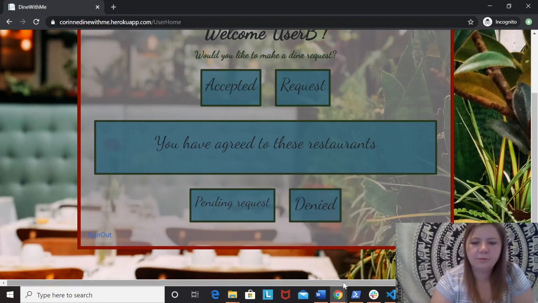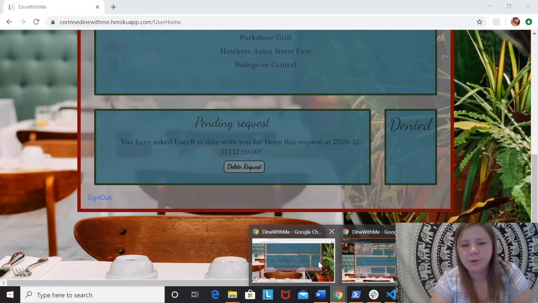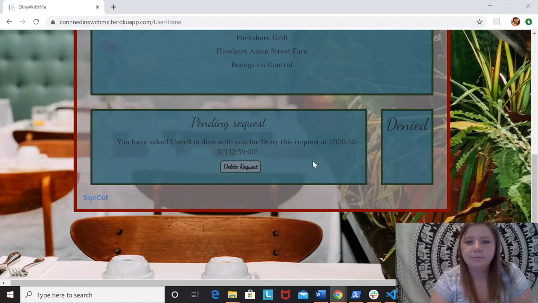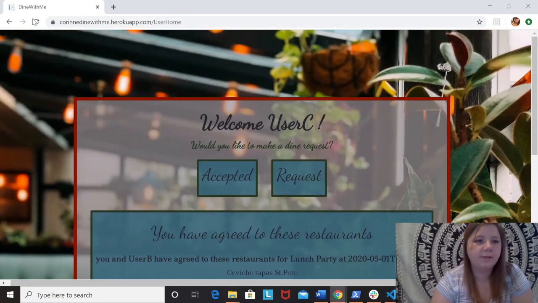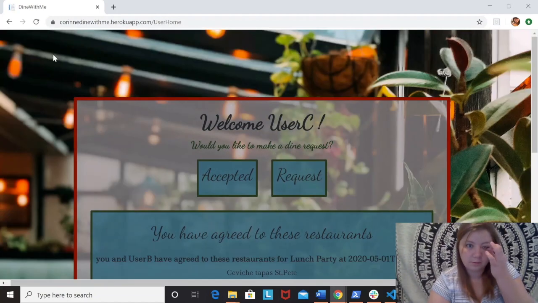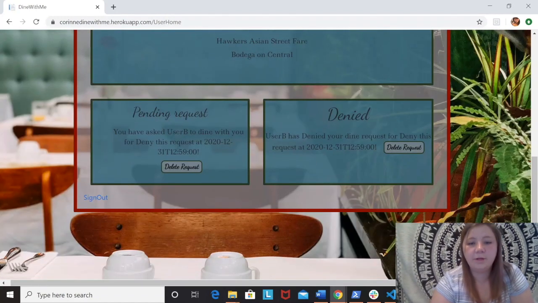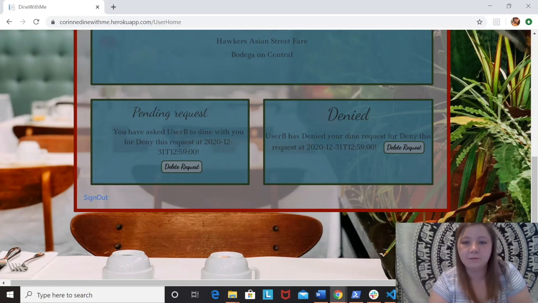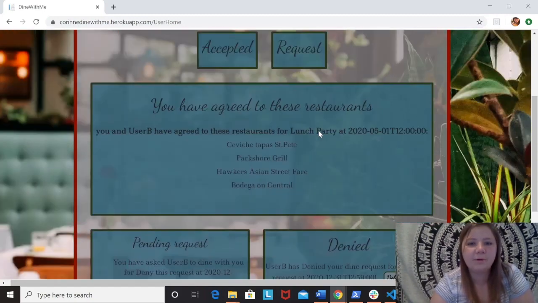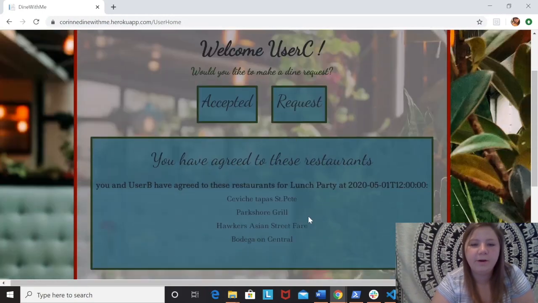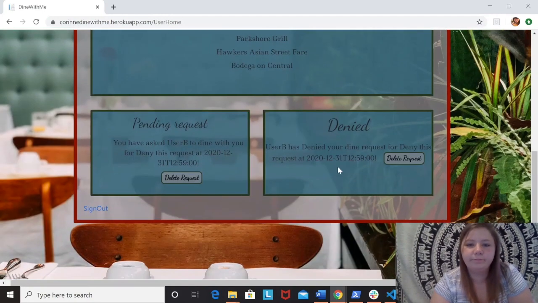And in the future, I'd really like to make a reschedule option. That would be in a future version. So we come back over to user C, reload their page, and you can see down here that user B has denied your request for deny this request. So you can either reschedule by clicking the link back up here, or just go ahead and delete this request.